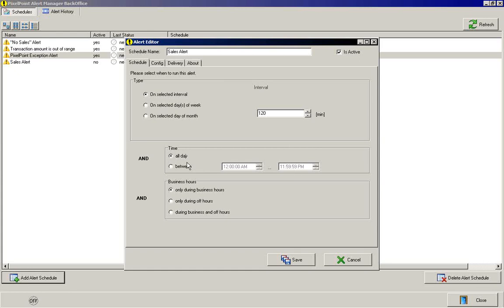The next thing we have down here is specific times. When calculating and applying this, it can be all day, from time to time, or only between 2 o'clock and 5 o'clock or something, so I can be very specific on this. This is a sales alert. So we'll take a look at the criteria on config in just a moment here, but show me sales in excess of $100 between 2 o'clock and 5 o'clock or any time during the day. Also, as far as business hours go, only during business hours or only during off hours, okay? So basically you've got your open and close hours, which we haven't come to. This is another area in the system that we'll take a look at later. Or you can just say during business hours and off hours, anytime it happens to be.